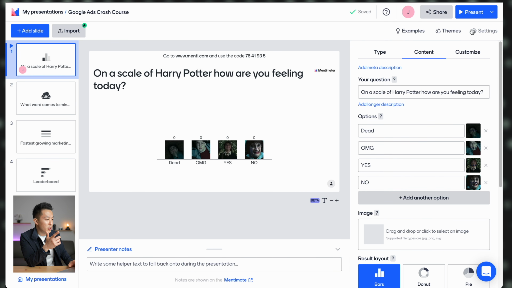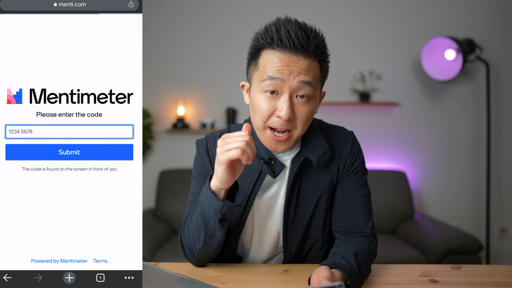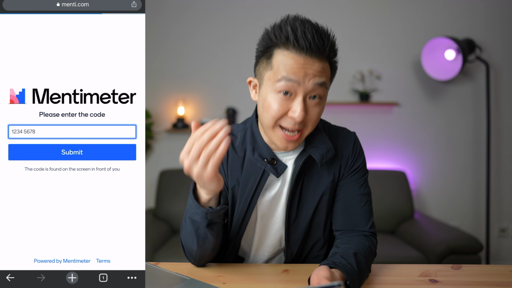Pro tip, in presentation mode, by pressing the present button here, you can click the hotkey I to bring up a QR code for people to scan. If you're an audience member, simply use your phone or your laptop, go to menti.com, type in the code, and start playing.